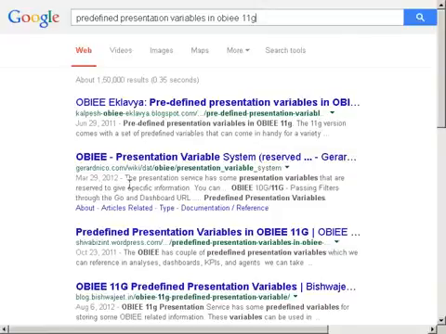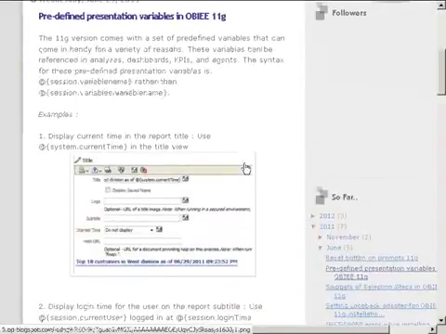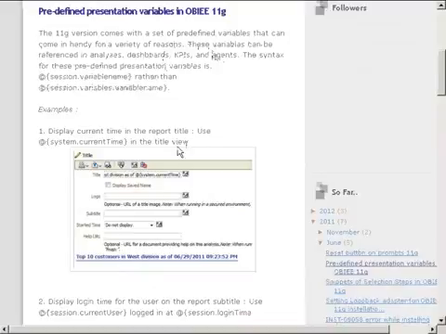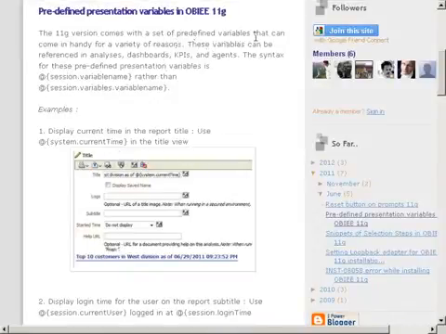Predefined presentation variables in SL07. Okay, so open link in new tab. Predefined presentation variables in SL07. If you see here, the 11G version comes with a set of predefined variables that can come in handy for a variety of reasons.